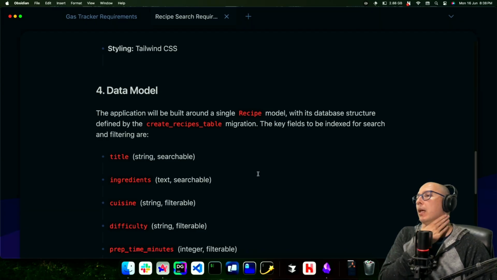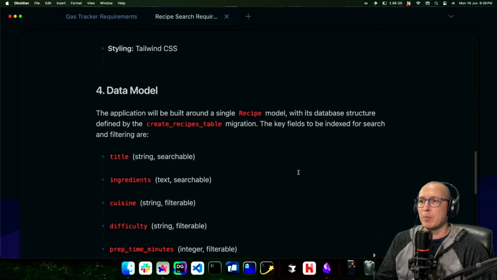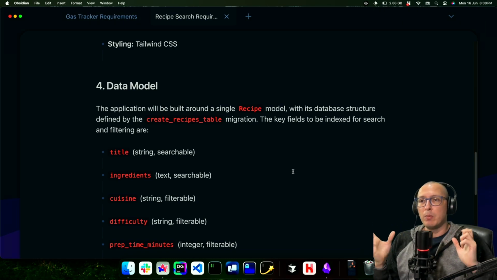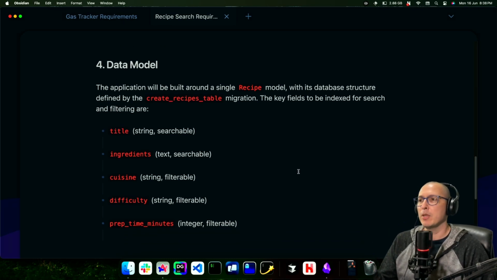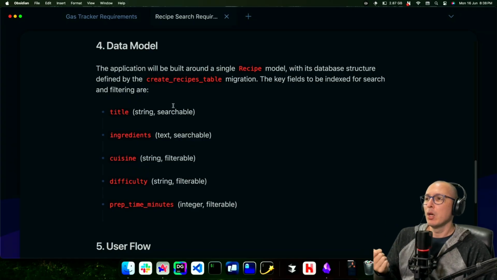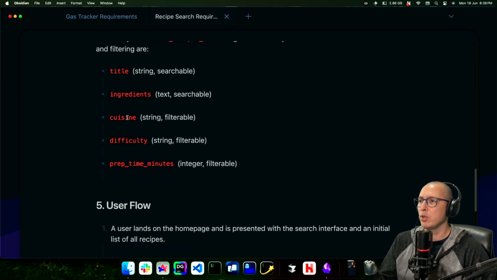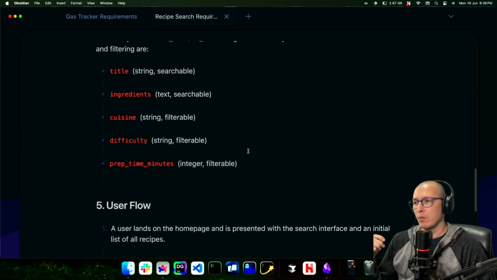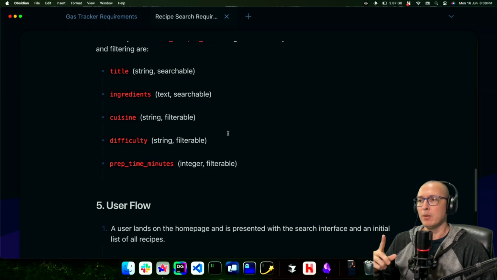Now, talking about data, the application will be centered around a single recipe model, and the database structure is going to be a title and ingredients. Both of these are going to be searchable, which is different from filterable. And we also have cuisine, difficulty, and prep time in minutes. All of these three fields are going to be filterable.